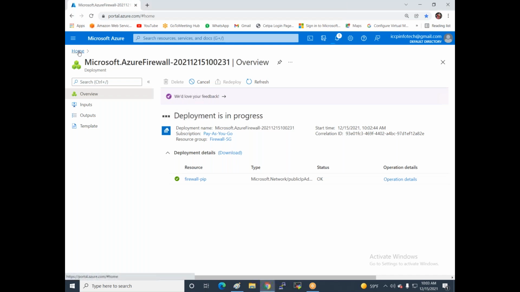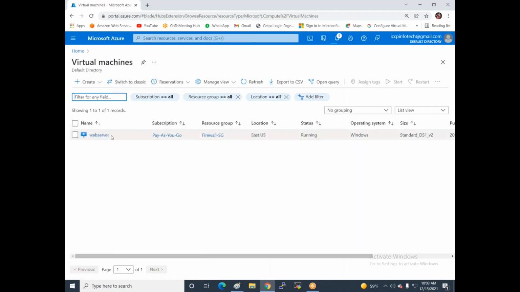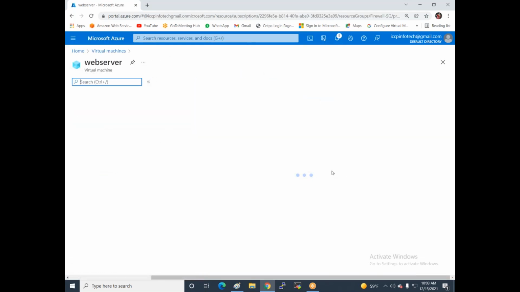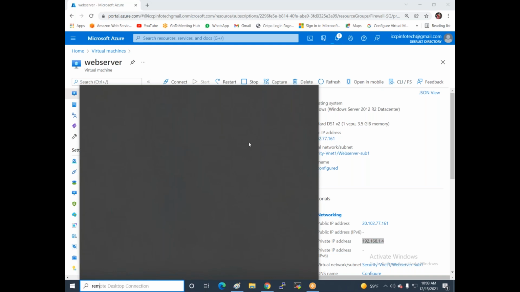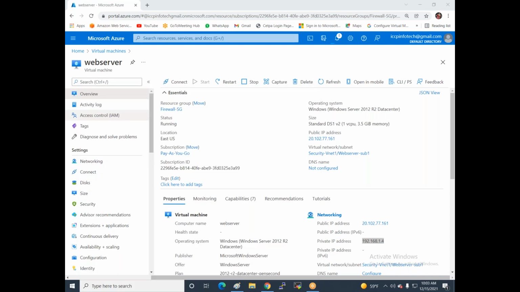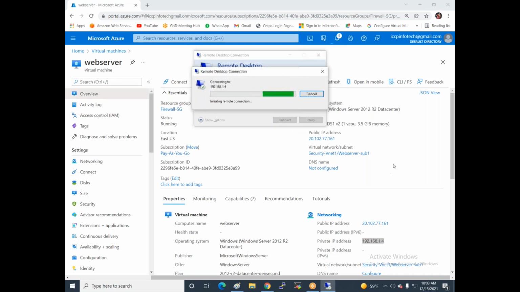You can see if I access the server through a private IP, it's automatically denied. I click here and go to the web server. I copy the web server private IP, not the public IP. I'll remove this public IP later. This is my private IP, 192.168.1.4. Now I go to remote desktop and connect. You can see it's denied.